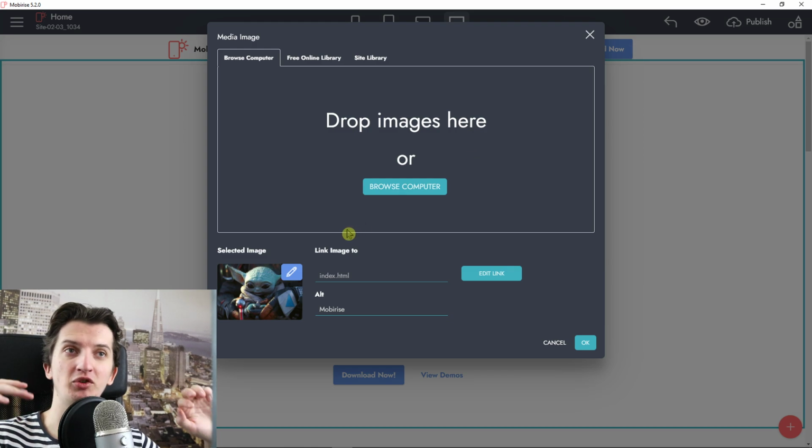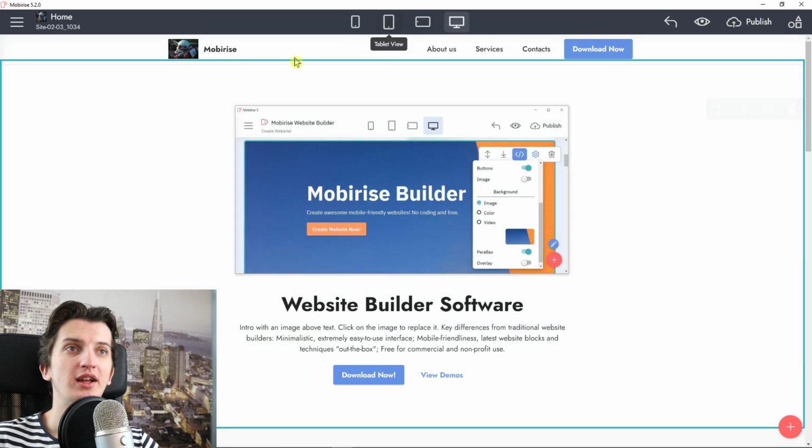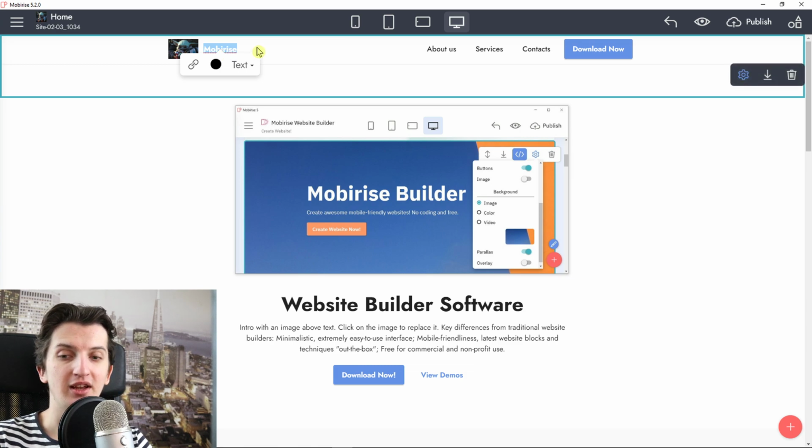So right now when someone clicks on the logo, he will get to the home page. Click OK. Then you can simply edit the text here and you can link it too. I'm going to leave it Mobirise, or I can rename it my website. Then I get to see about us, services and contacts.